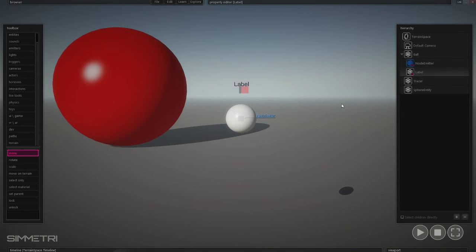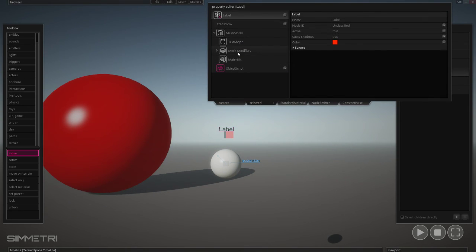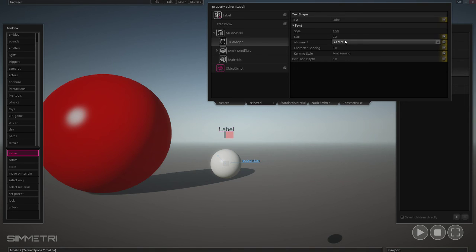But let's do a little stylizing first. The first thing we're going to do is get our style going, and then we're going to figure out how to change its value based on the velocity, and then we're finally going to set up another node emitter to emit this label along the way.